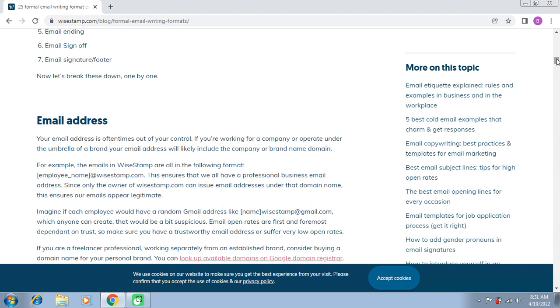Email address. Your email address is oftentimes out of your control. If you are working for a company or operating under the umbrella of a brand, your email address will likely include the company or brand name domain. For example, the emails at Wisestem are all in the following format: employee name at wisestem.com. These ensure that we all have a professional business email address, since only the owner of wisestem.com can issue email addresses under that domain name. This ensures our emails appear legitimate.